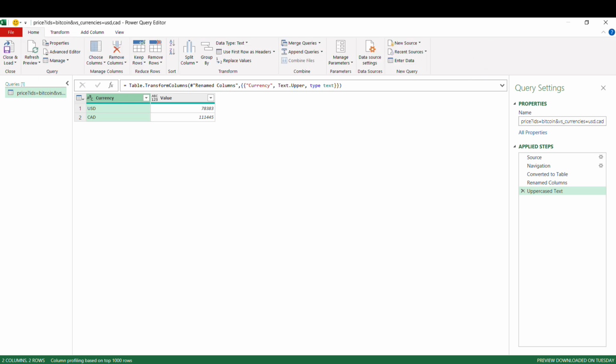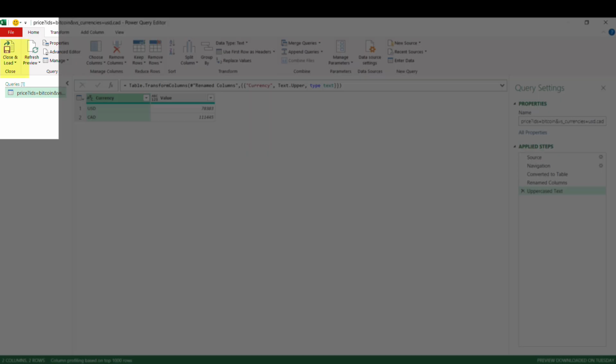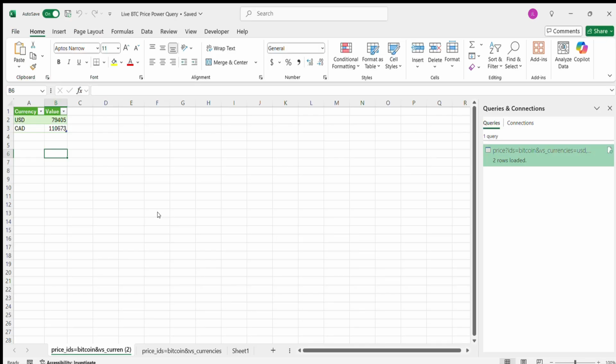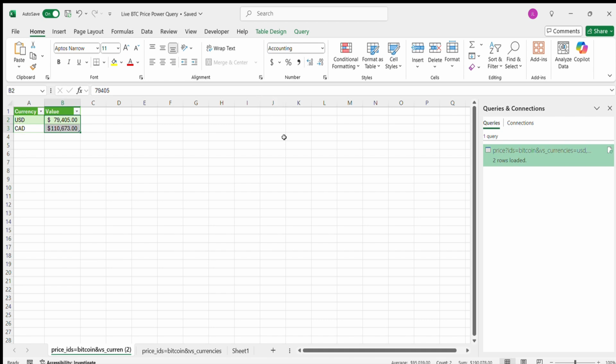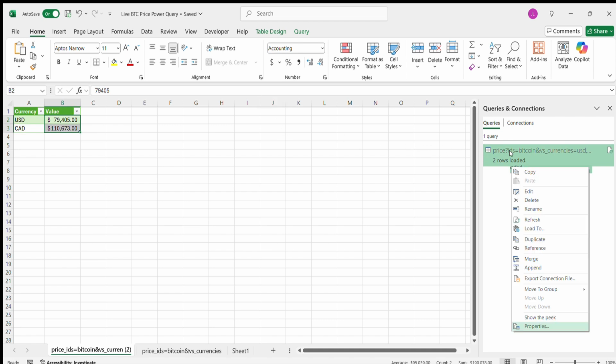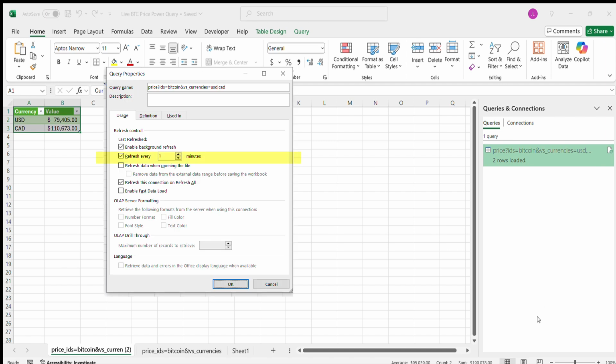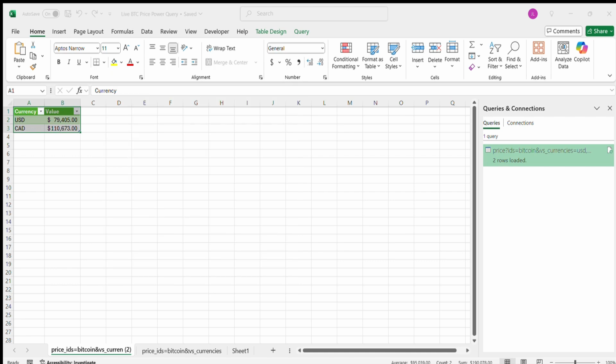From here, let's go to the Home menu and select Close and Load. This loads our table into an Excel sheet. All right, I'm going to update column B so that it is currency. And then I'm going to go to the connection on the right, right-click, select Properties. And from that window there, I will check the box that says refresh every 1 minute. But you can choose any interval that you want.